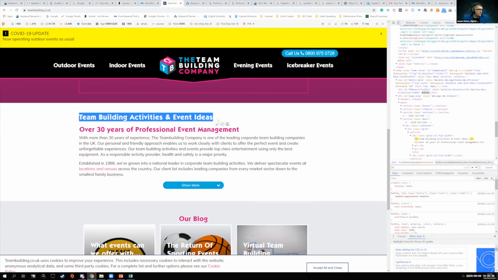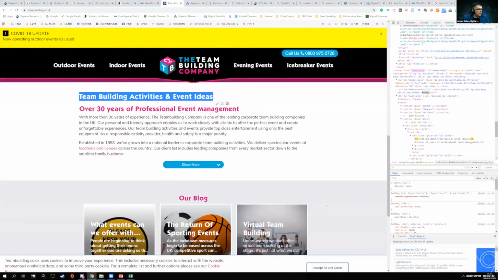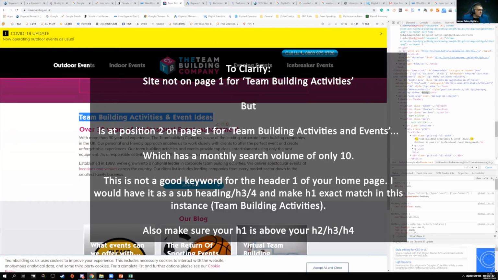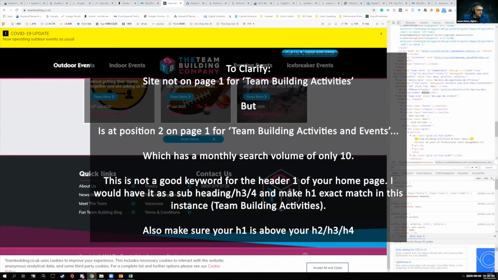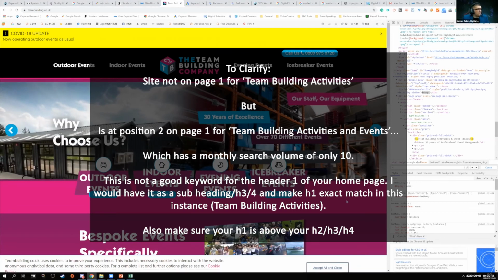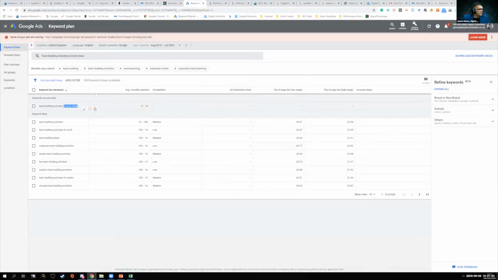But I would say this header isn't particularly working well for this site, as it's not ranking for team building activities. Or it could be there's so much competition in the index and they just don't have that much authority yet. I can analyze this site to look at their backlink profile and come up with the reasons for it. But basically, when you're building your sites and trying to rank for team building activities, you absolutely want to make sure that your header 1 is team building activities, with its 1,000 to 10,000 search volume.